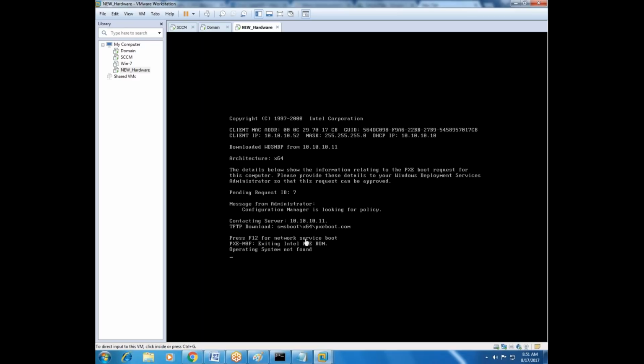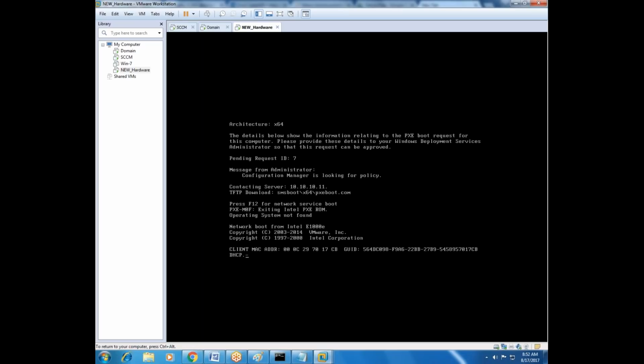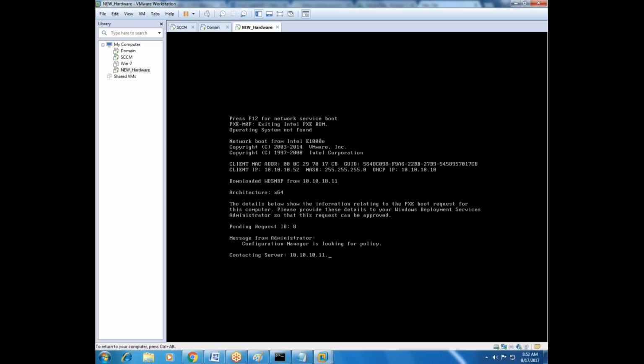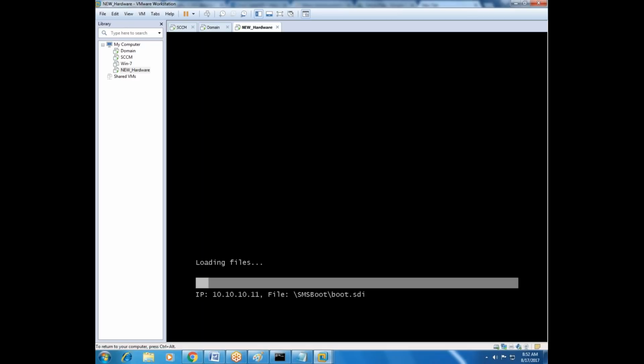Okay, so if I press F12, it will start booting up. So I'll do the same thing again, and this time I'll press F12. So I press F12, now it is loading up. This is how the computers are built in the company. You connect the computer and then it will ask for F12, press F12, and then it will start booting up. And now the tasks are going to be performed.